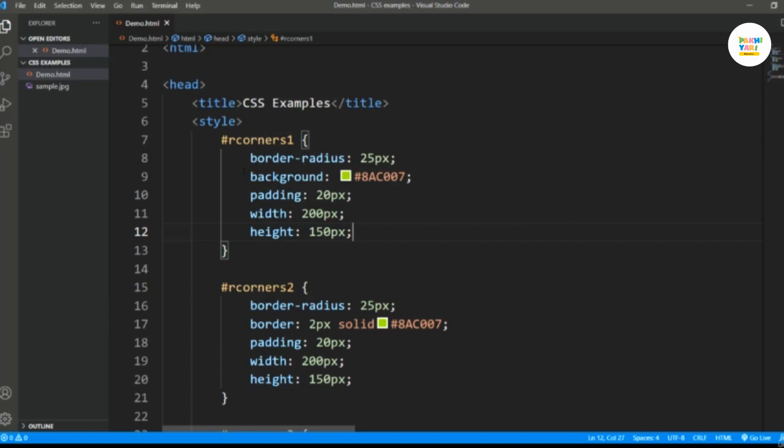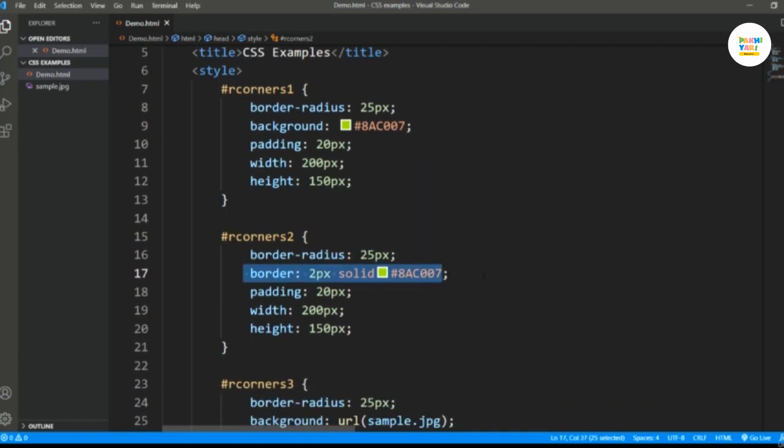Here I'll just pass the background color, which is a somewhat greenish color, and nothing else. In the second one, I'm passing a border. I'm not filling the background with any particular color, but there will be a 2 pixel border, solid, which we know, like solid, dotted, dashed, all the possible options, and with the same color. Padding, width, height, everything is the same as the previous one.